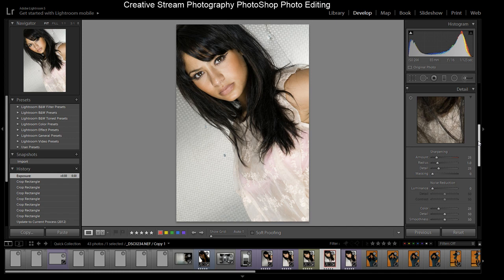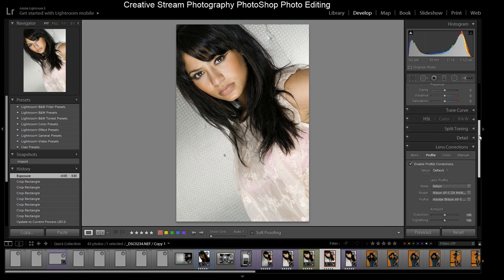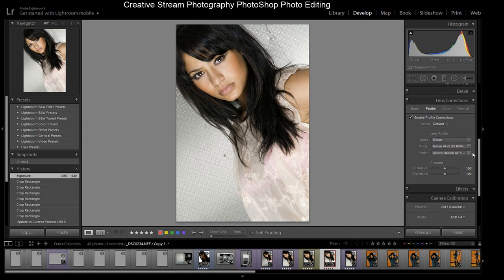Detail. Get the sharpening. Okay, so basically that's what I do. I just do the quick edit like this in Lightroom, and then I move it into Photoshop for the actual nitty-gritty work. And I always use Lightroom's parameters for rendering the photo.